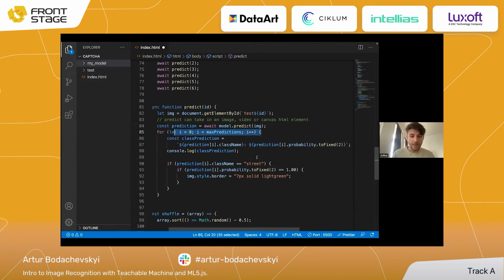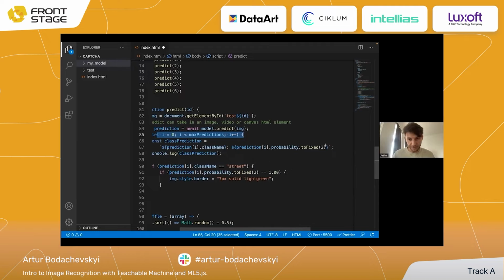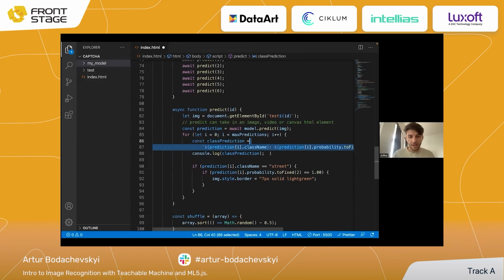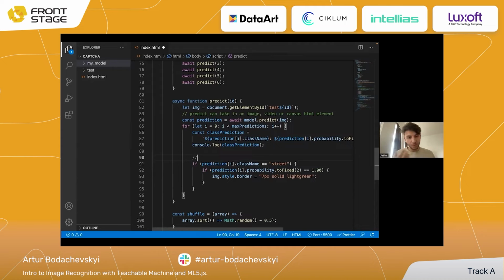So how does it work? I have this class predictions, which is basically a string where I collect the prediction name and prediction probability for every single picture here. And then I just console log. So here is how it works. If prediction class name for this image equals our label, which, as I mentioned, we have only 2 labels. The label name is basically what we named it when we were creating it in the Teachable Machine. So I created 2 labels. The first one is street and the second one is cars.